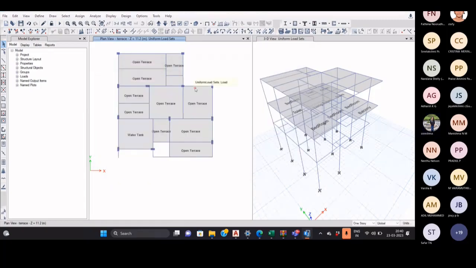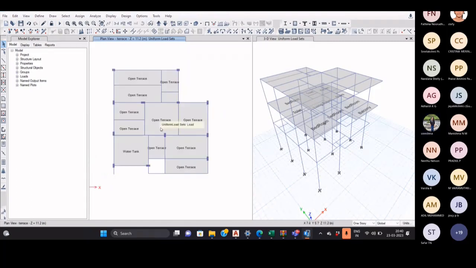Now we have applied all the loads on this structure, and the next part is the analysis and design part, which will be taken by Sri Lakshmi. Thank you.